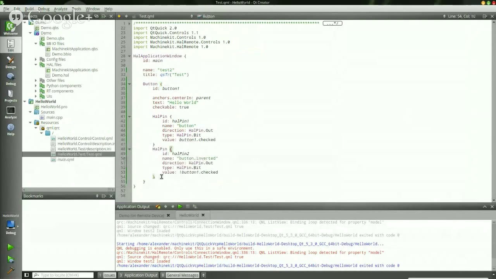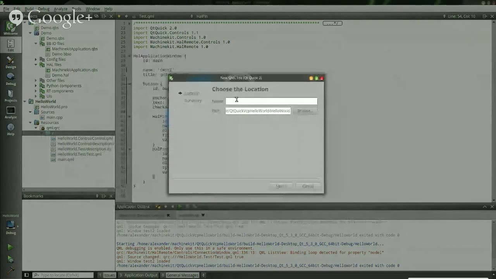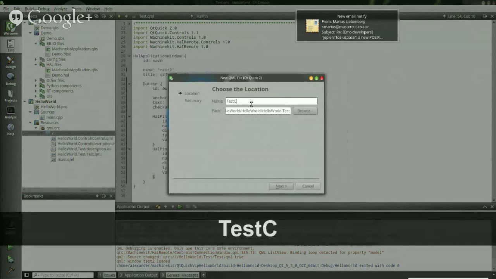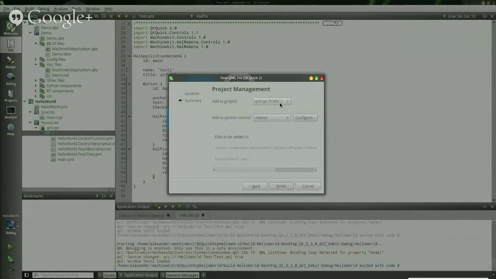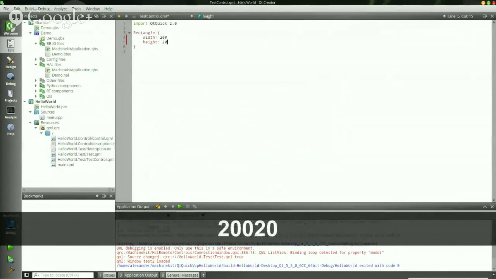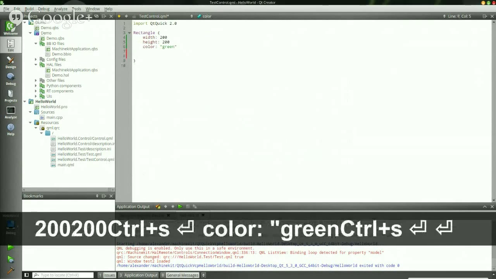So now we take a very quick look at what to do if there is a component which is not available at all. So you want to create, for example, a custom button. Let's say we want to create a custom button. In this case, we also create a new component. Use QtQuick, okay, hello world. Now we want it created in test. We give it the name test control. Okay, add it to the QML QRC file. So we have a test control, which is a rectangle, say 200 with the color green. We have a green rectangle, and we add a mouse area.